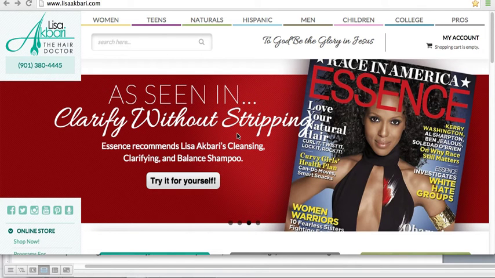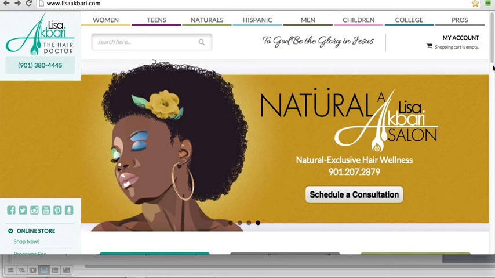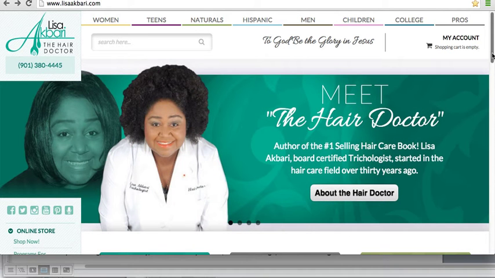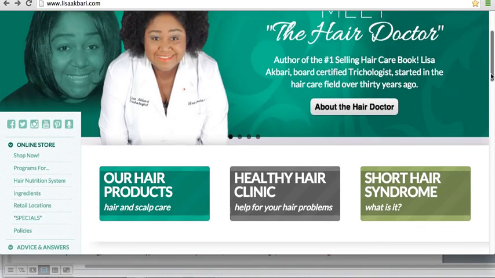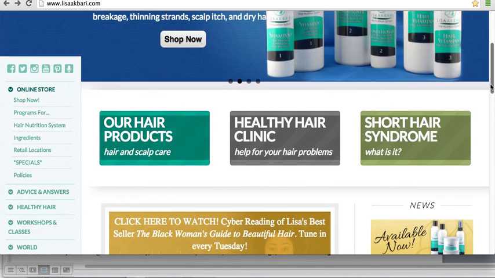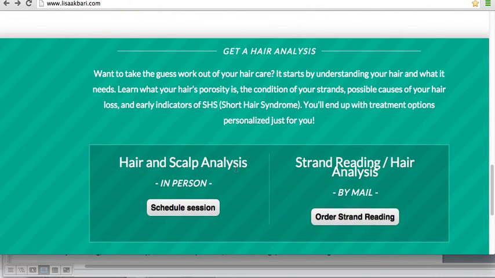I do in my World Trichology Institute. And whenever a patient or a client or a customer is having hair problems, I like to analyze their strands under the microscope. So one of the things that I do for individuals who can't come into the institute and have a physical hair and scalp analysis in person, I do it by mail with a strand reading. So I want to share that with you today.